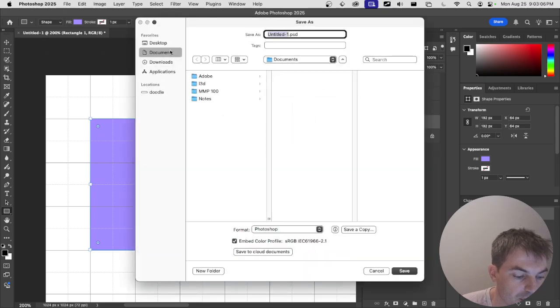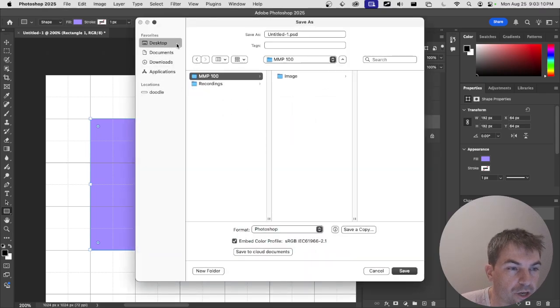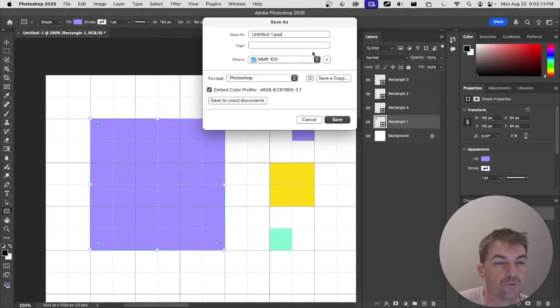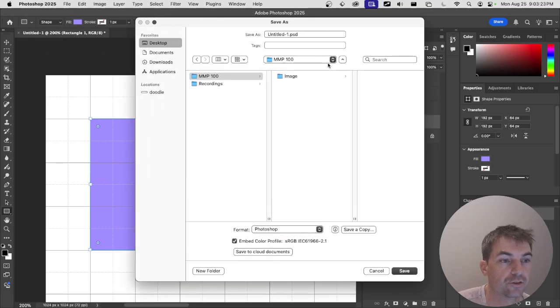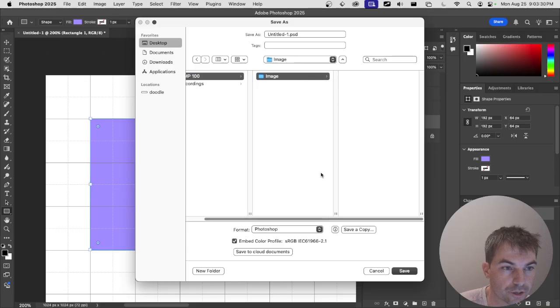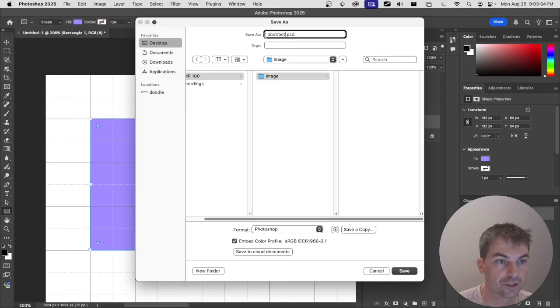So I'm going to save it, and now I'm going to go to my desktop and find my MMP 100 folder. If you don't see this sort of menu, you may be in this view where it's just going to save it wherever it thinks that you're on the computer. You want to make sure that you're in the right place. So if you click this drop down, you'll see a whole Finder window. So you can go to the desktop, find MMP 100, go to your image folder, and we're going to save this. This is our abstract composition, so I'm just going to save this as abstract.psd.